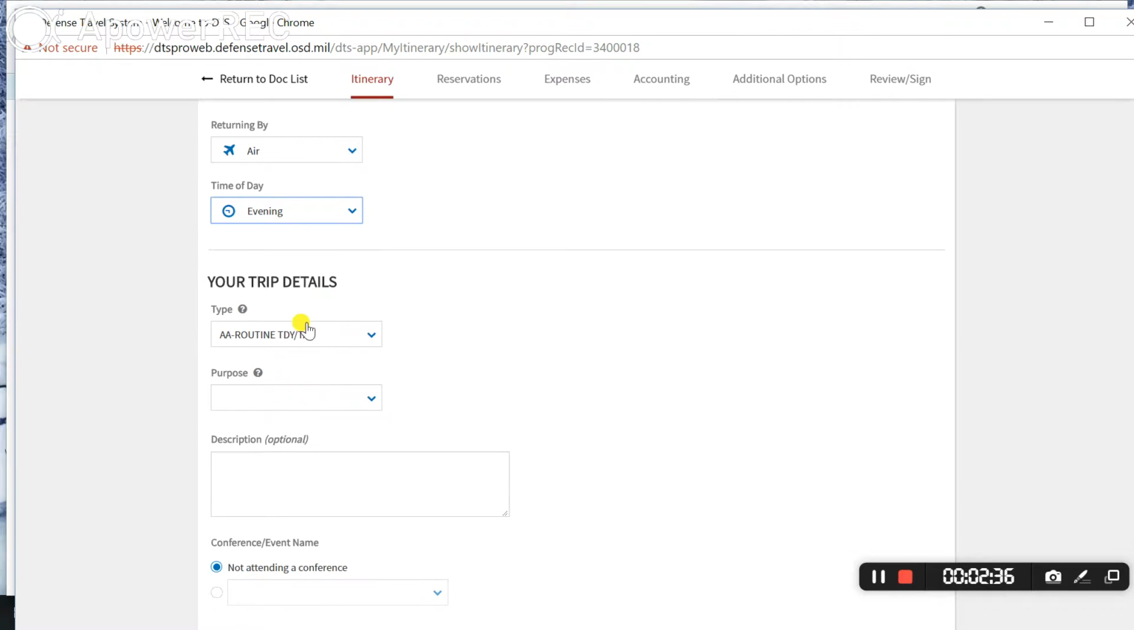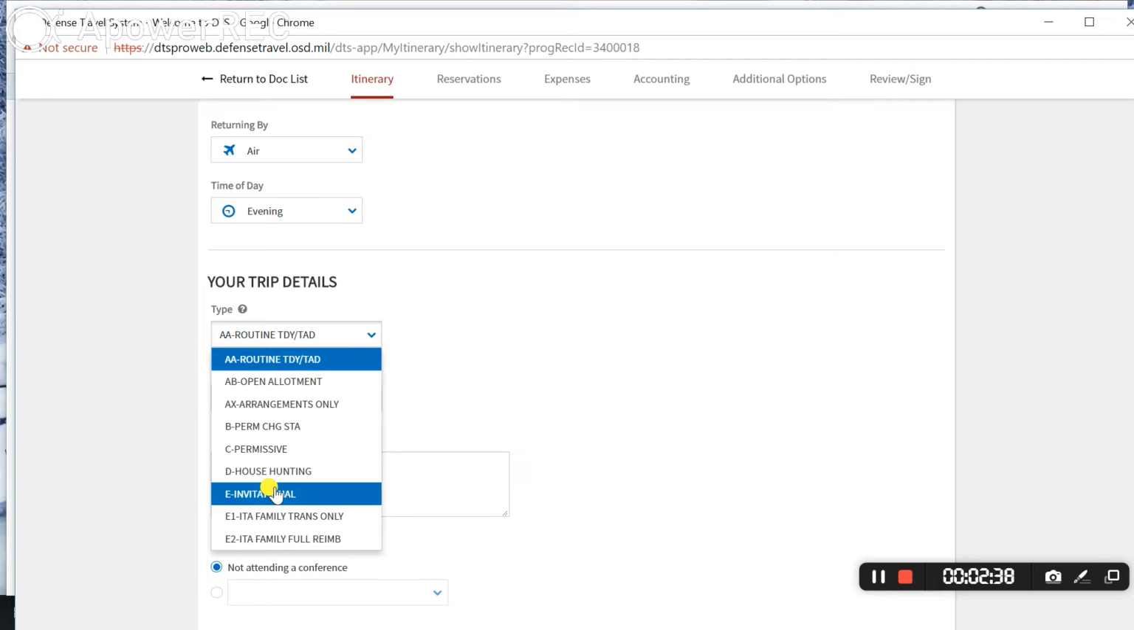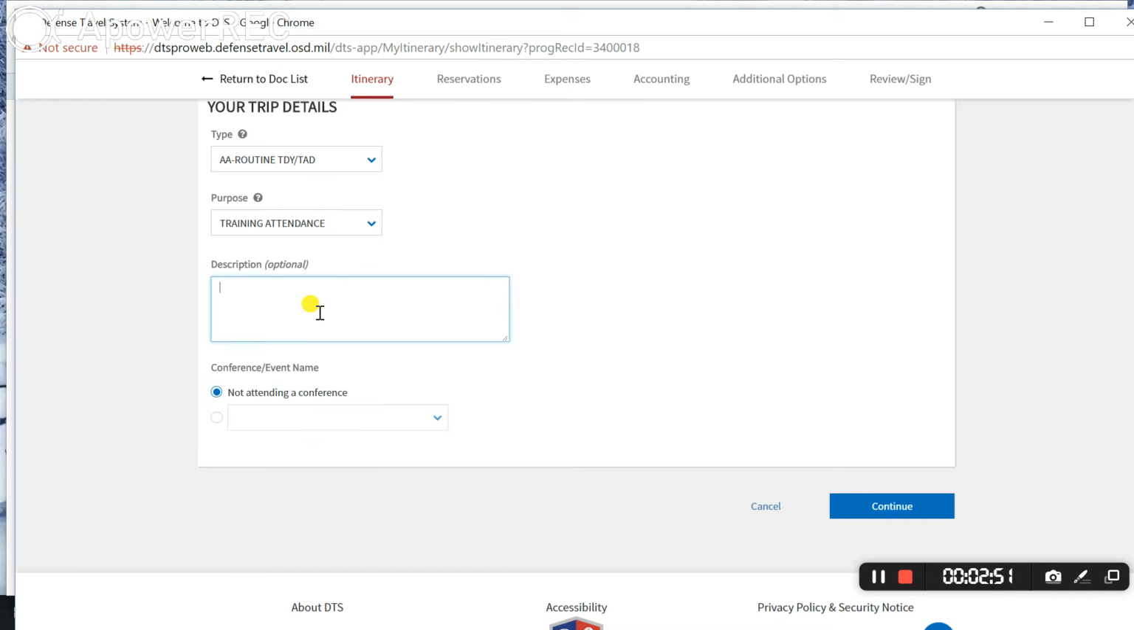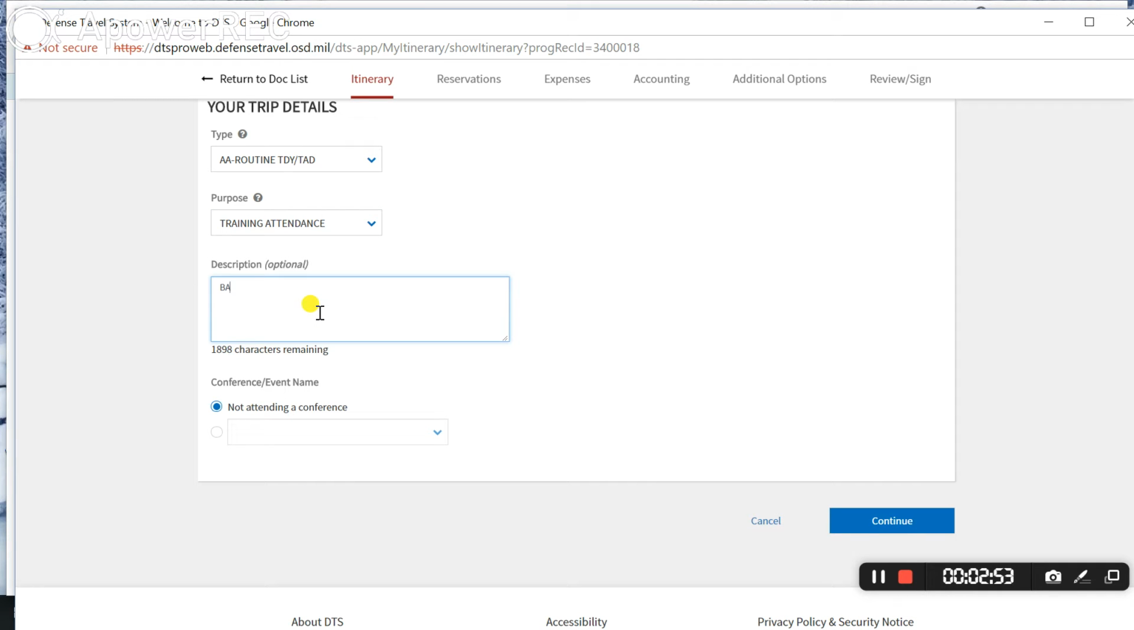Trip type, you're always going to pick TDY usually. Invitational is the only other I've ever used, for Yellow Ribbon. Purpose is almost always going to be training attendance. You can see the other reasons here that you might pick a different trip, but I'm going to pick training attendance. And then we'll say that this is battle staff at Fort Knox.